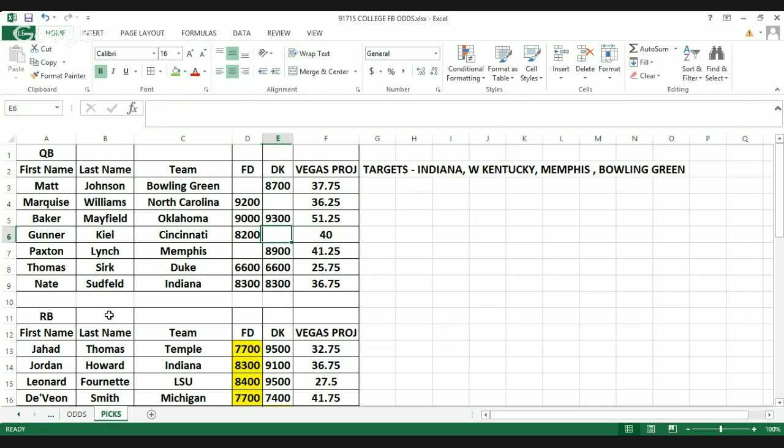Gunnar Kiel is a FanDuel-only play at 8,200. He could be the best value play of the day at quarterback. Remember, we talked about Dane Evans week 1, who came through in a big way. I think Gunnar Kiel at 8,200 is a guy that I'm going to have a lot of exposure to with this matchup.